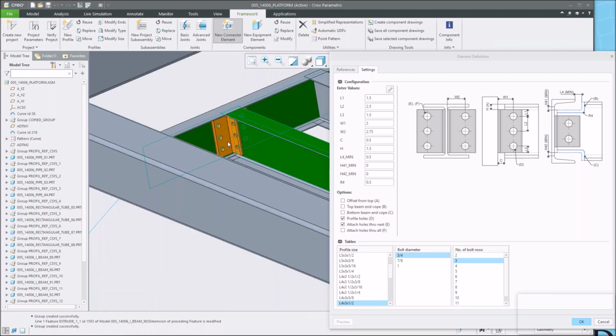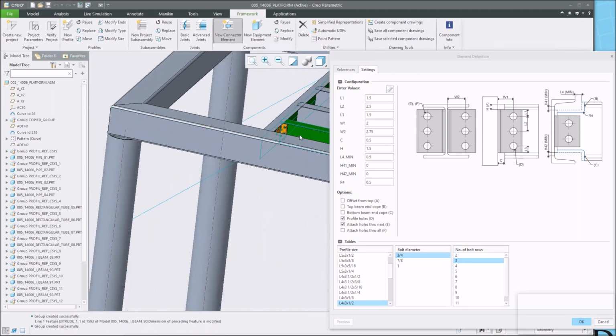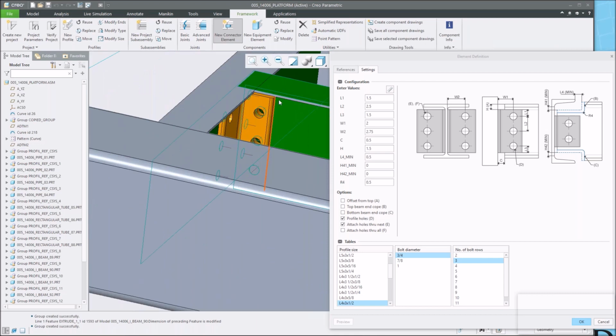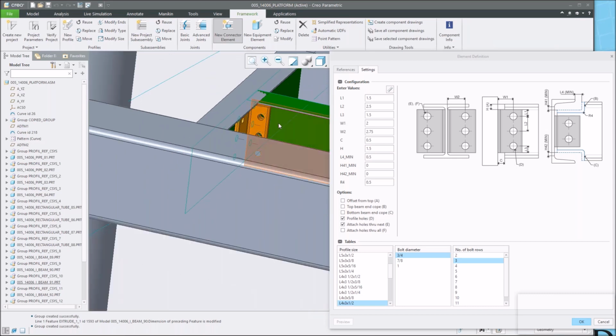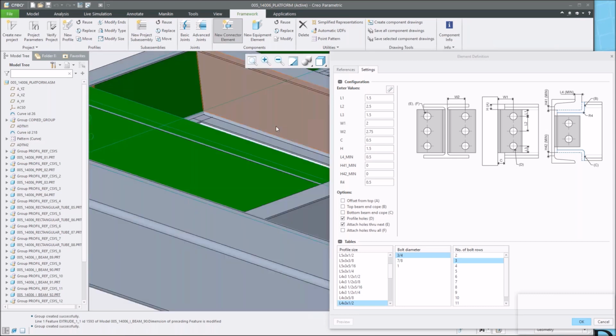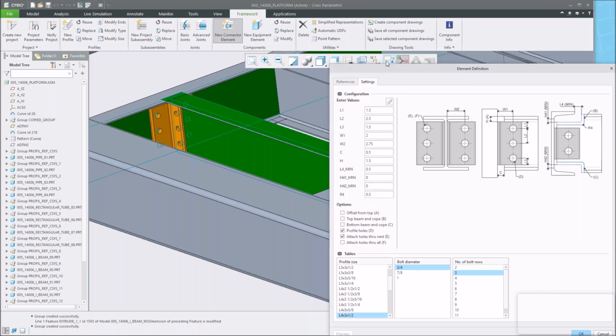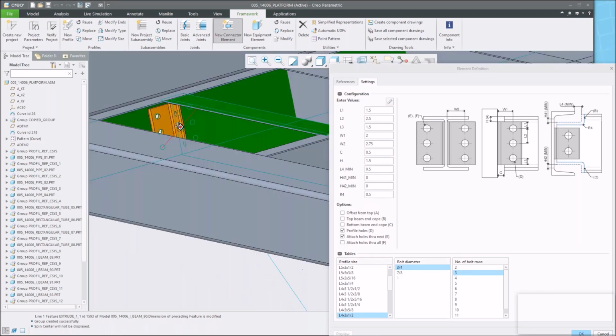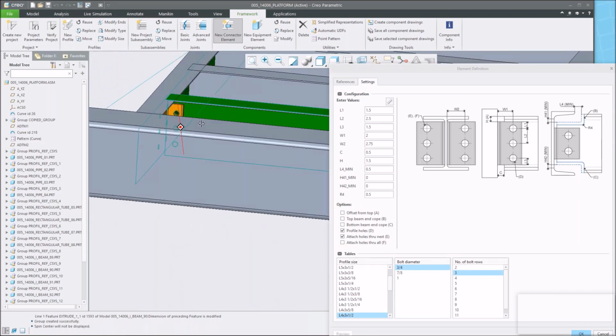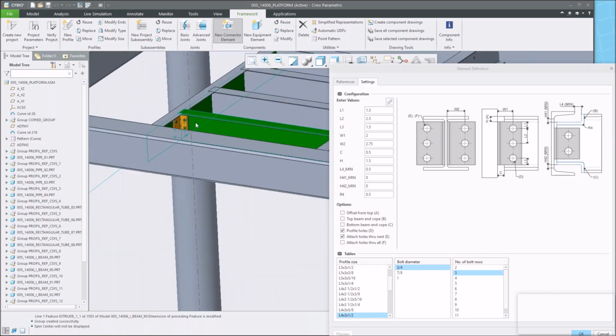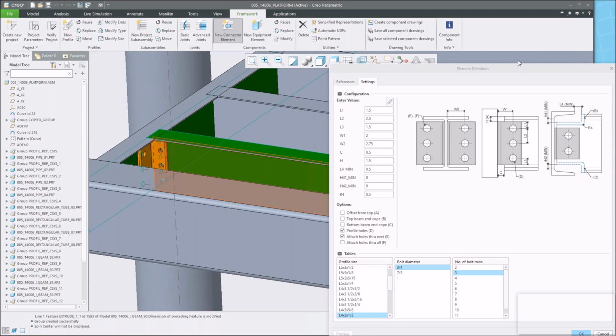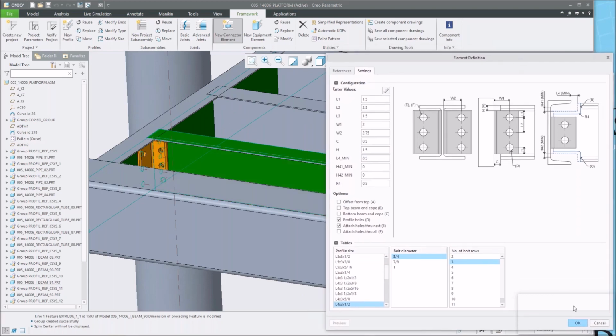Now what it's also doing is cutting holes in this bracket for us to mount the bolts to. So when it places the bracket, it also creates the holes as well. We can see it as we look on there. Great. I'll come over and say okay on that.